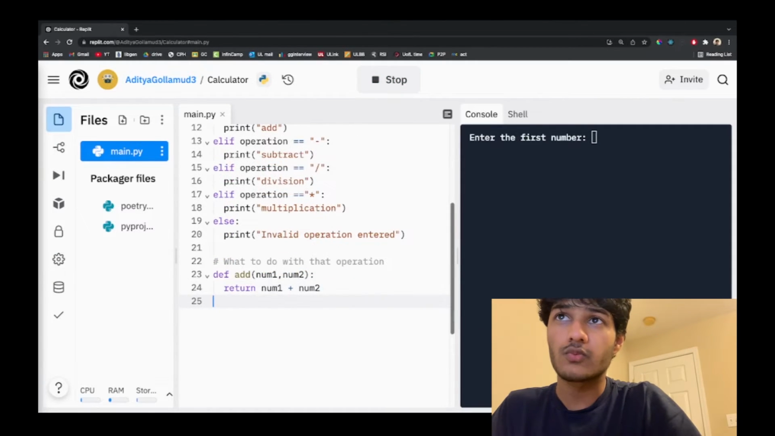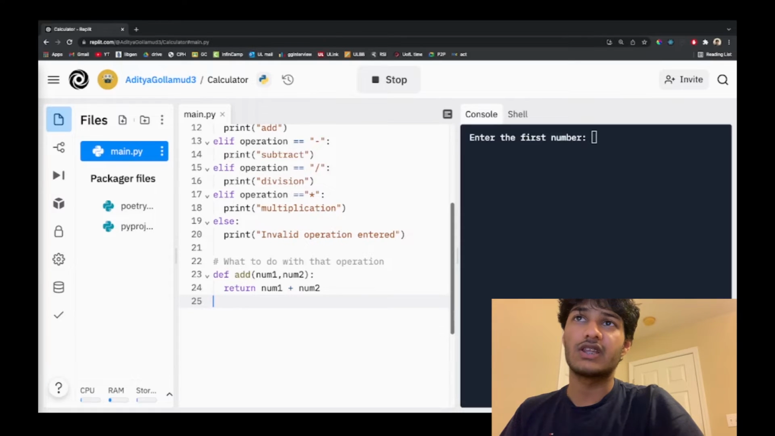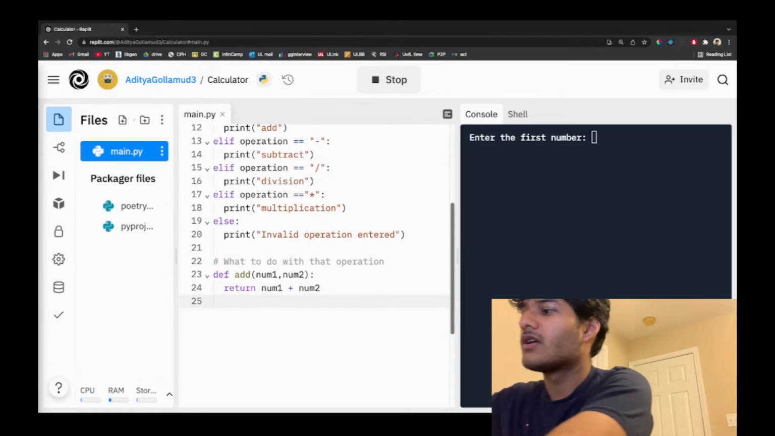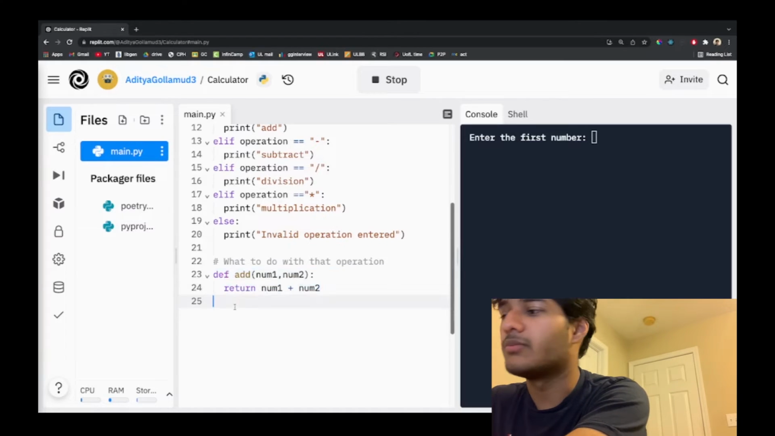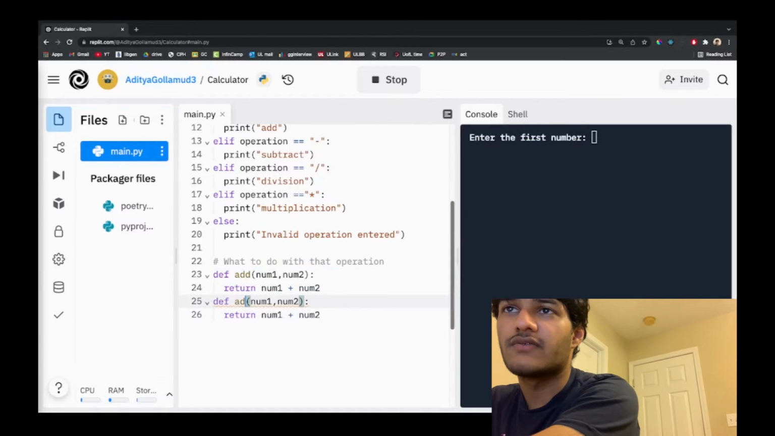Okay, so we just wrote the first function, and basically we need to write the rest of our functions. So they're pretty much going to be the same thing. So I'm going to go ahead and keep copying them over. And instead of this being add, we'll make it subtract.